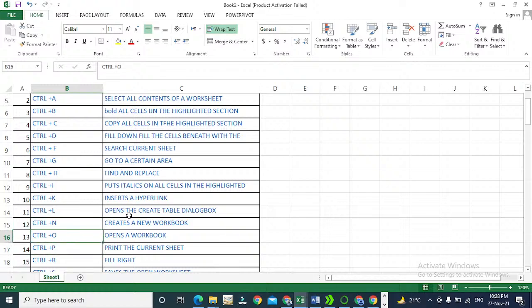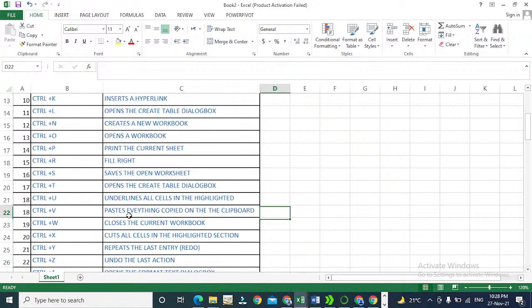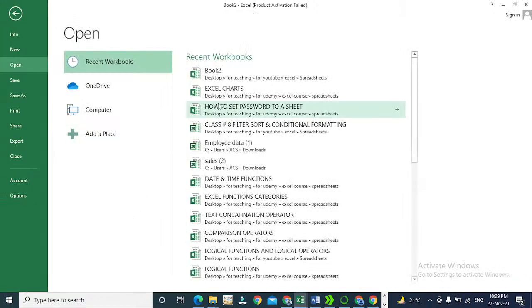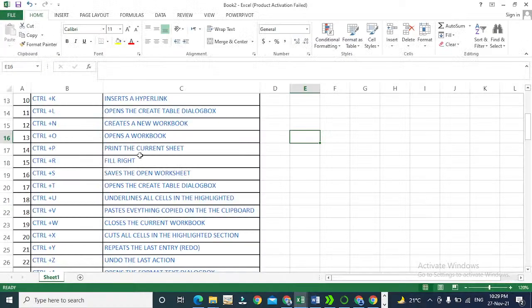And now if you want to open a workbook, you will press Control O. Control O is used to open a workbook. When you press this, it will show you these options. You can go either to your computer, or you can open the recent workbooks. I am not going to open one, but just showing that it is used to open any existing workbook.